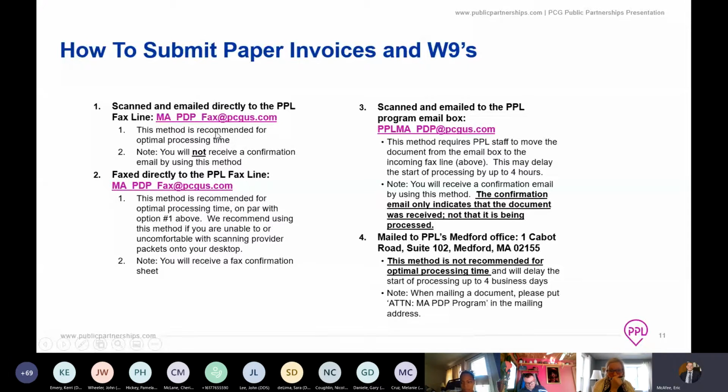And real quick, you have the ability to scan and email a document directly to our fax line. The URL is right here. That's the best way to get documents over to us. And so I know it's harder now to get to a fax machine. So you do have the option to email a document directly to our fax line. That's how you're going to send things to us.